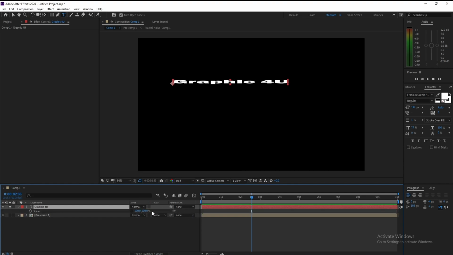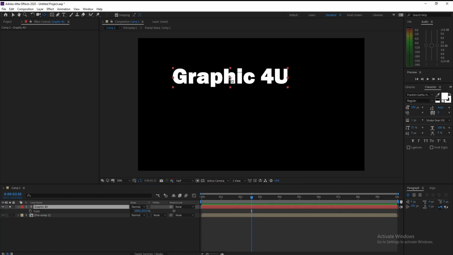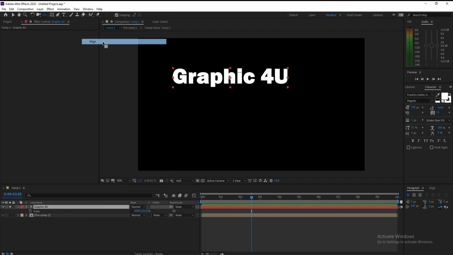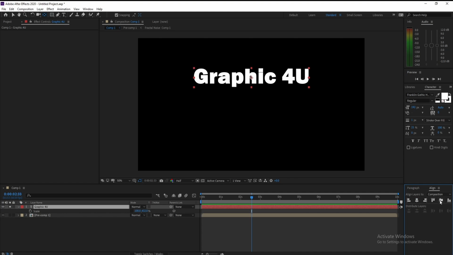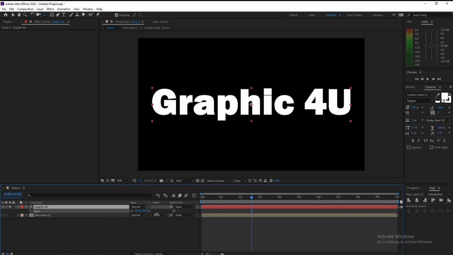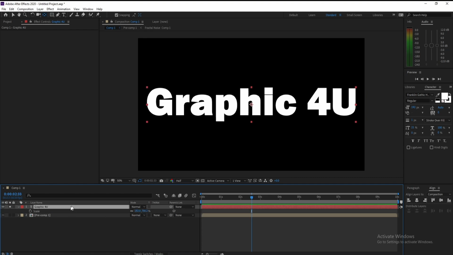I'll press S to increase it and I want to put anchor point into the middle, so I'll go to anchor point and control double click and see. Okay. And I'll go to align to put it in the middle. Then I increase it like this. Okay.